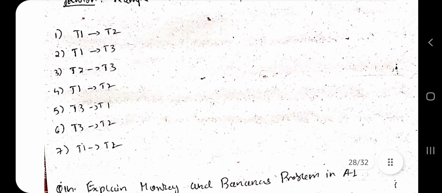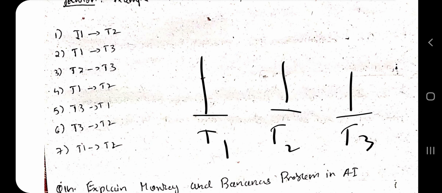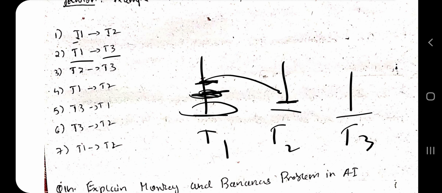So one of the solutions is given here, that same thing I have explained. If you don't understand what it is, see here, T1, T2, T3. Here one big one is there, and then smaller ones. T1 goes to T2 means this one will go here. Just imagine, this is vanished from here, it came here. T1 goes to T3 means this one came here. Next, T2 goes to T3, this one will come here. And T1 is empty now.